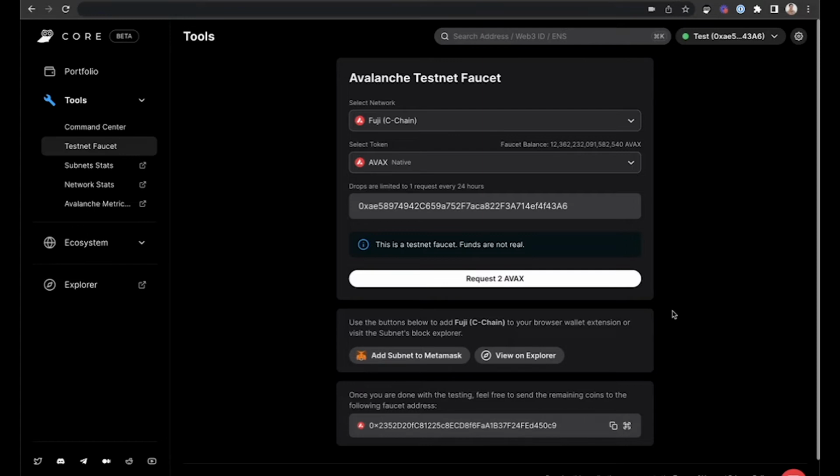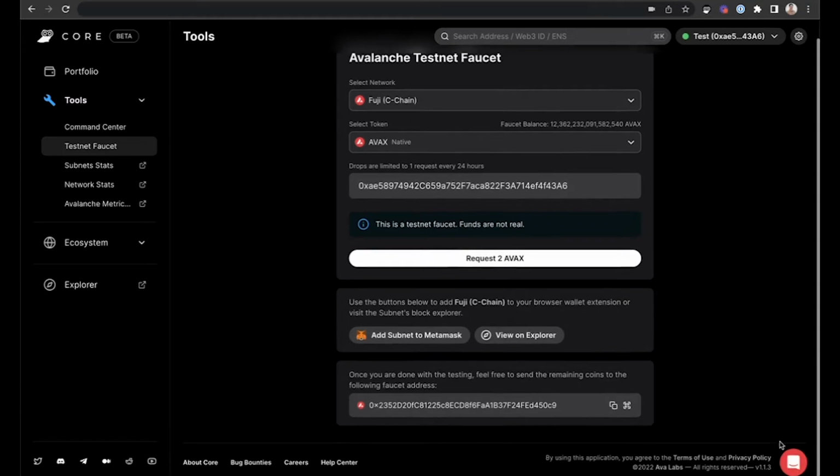Also, drops are limited to one request every 24 hours. If you happen to have an additional request beyond this, please reach out to our team via the chat box at the bottom of the window and we can assist with that.